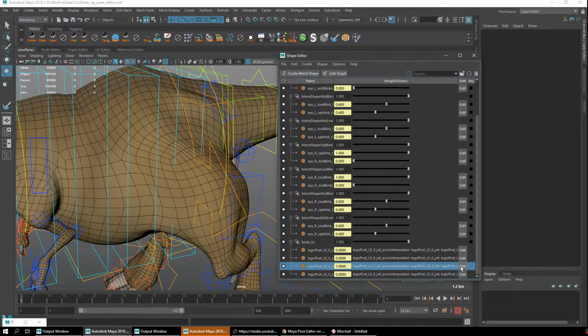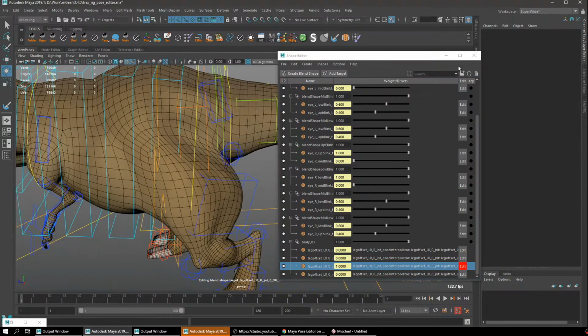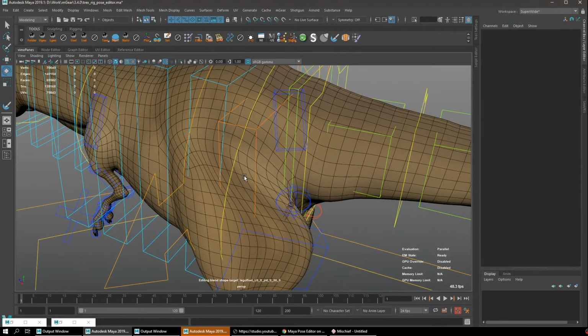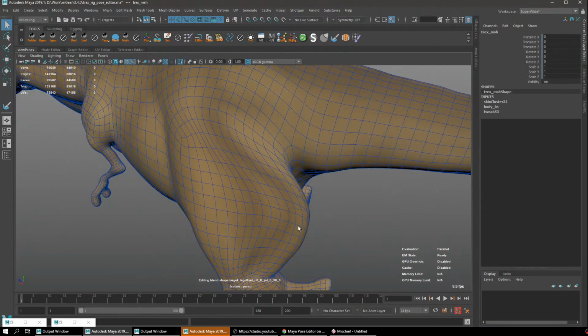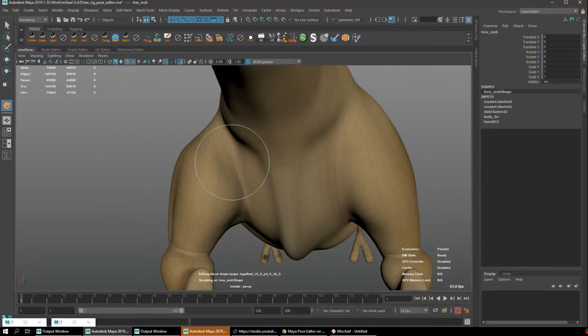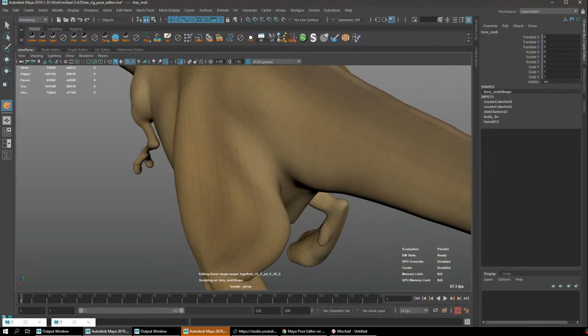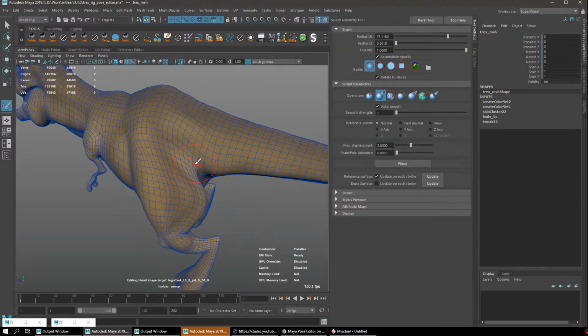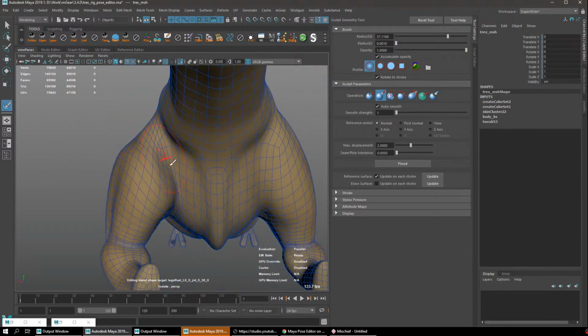So I'm on this pose, I'm going to go edit mode. So now I'm on edit mode, so I can basically start using the Maya Sculpt tool. Gonna smooth this a little bit. Not doing really any corrective work per se, but at this stage, you can do whatever work you actually need to do.